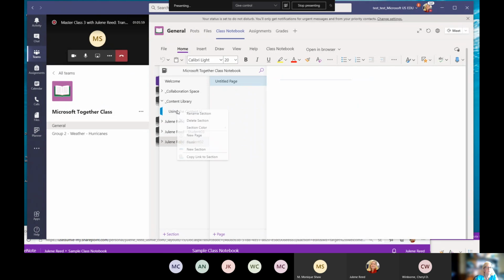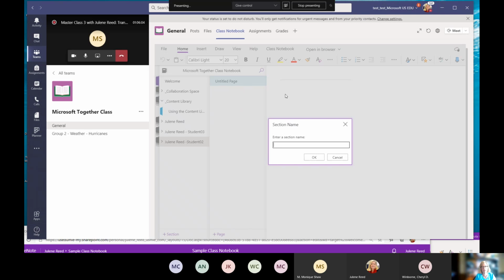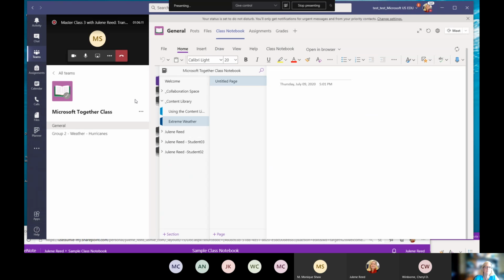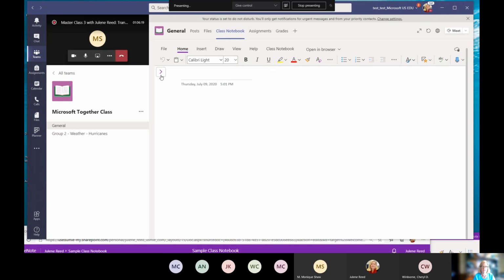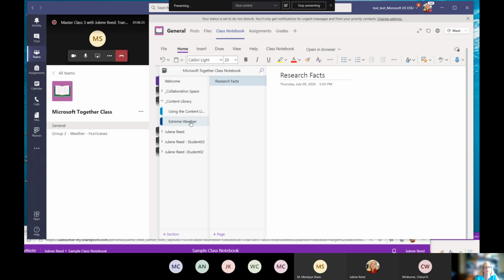So I'm going to click on it and I'm going to make a new section in the content library called Extreme Weather, because that's what we're studying. Okay, and I'm going to put that there. There's my Extreme Weather section. And I can even put a page here, and when I have a page, it's like OneNote. I have to type the title over here for it. And I'm going to call this one Research Facts. Maybe I'm making a fact sheet for all of them of some kind.